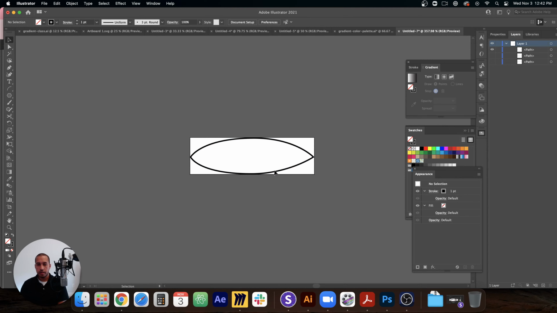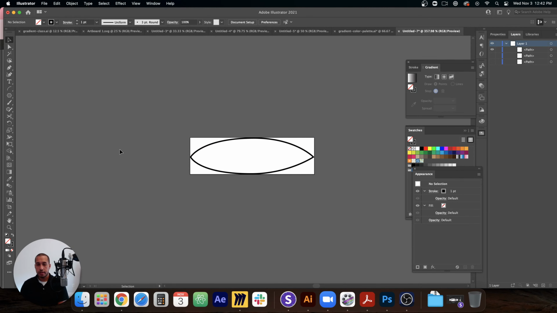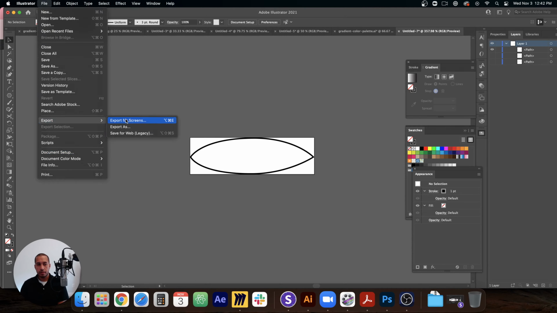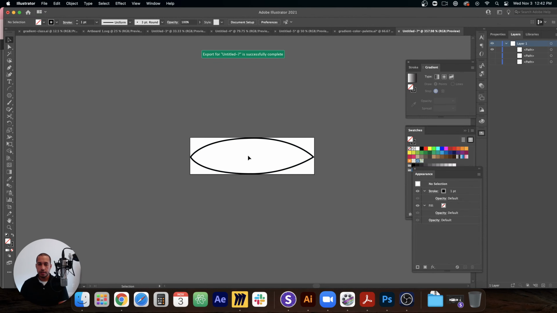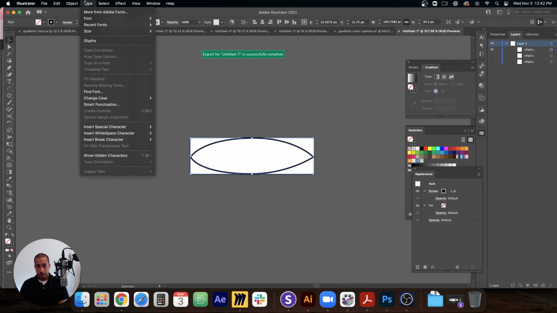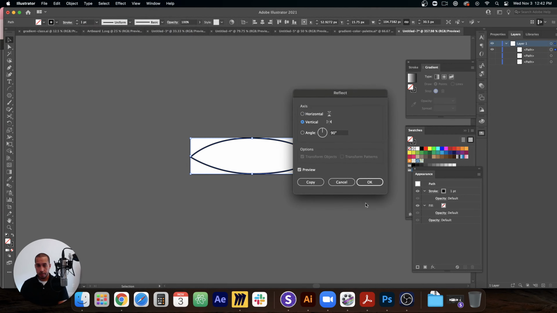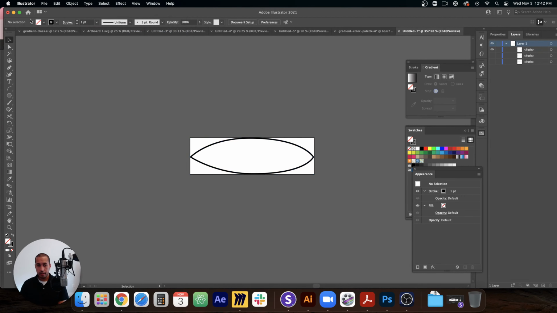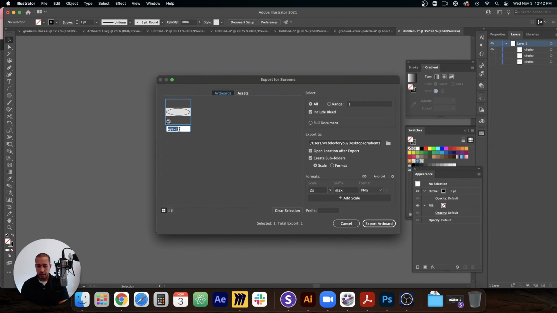Hey Dylan, we're just creating some eyes here. Artboard, fit to artwork bounds, file export for screens, and PNG, and I'll just call this eyes, I1. And then what I'll do here is I'll just say object, transform, reflect, and we'll say vertical. Click OK, and then file export for screens, and we'll say I2 export.